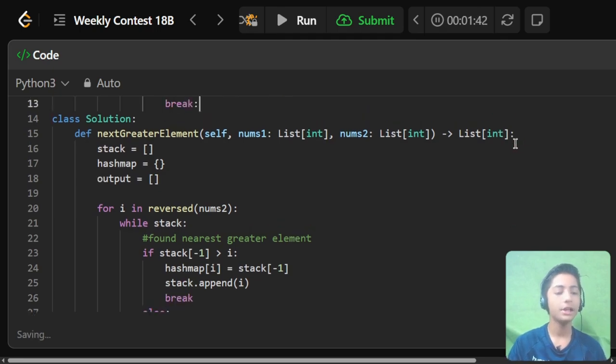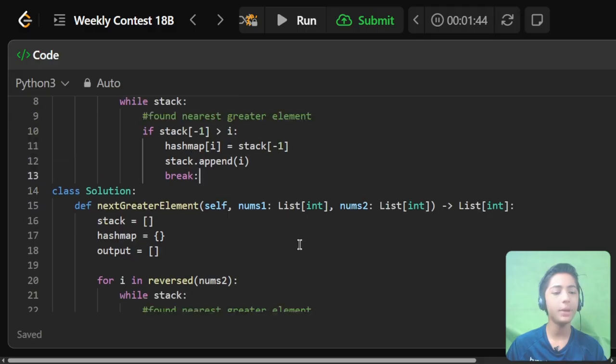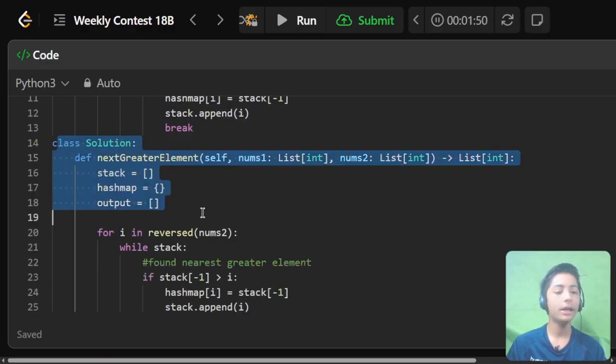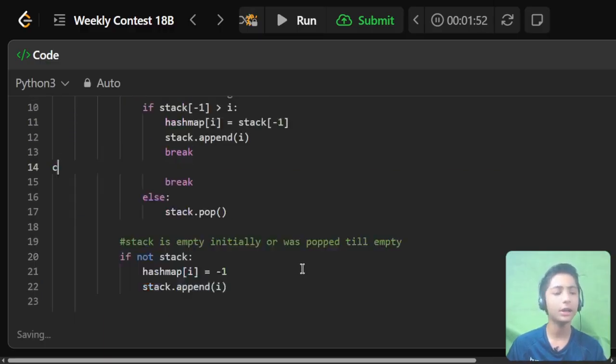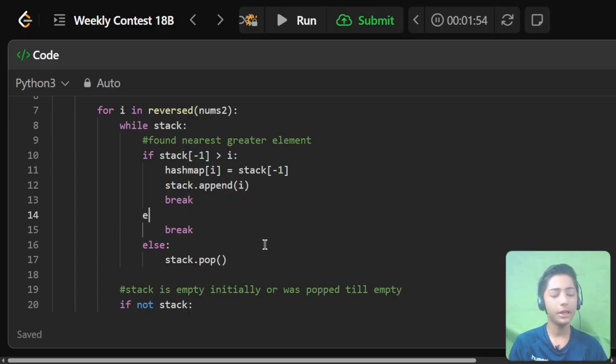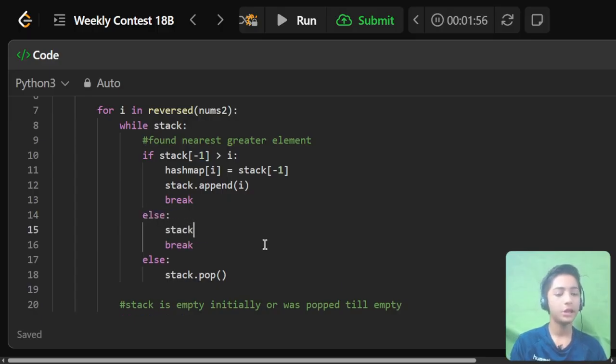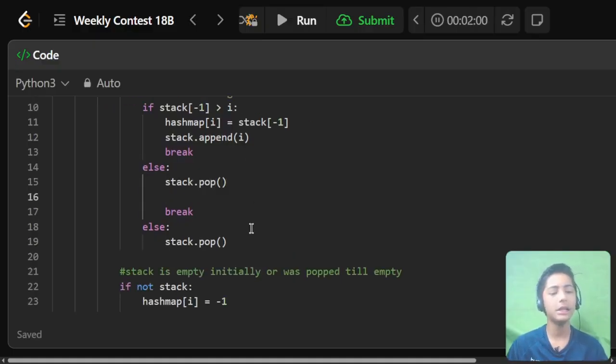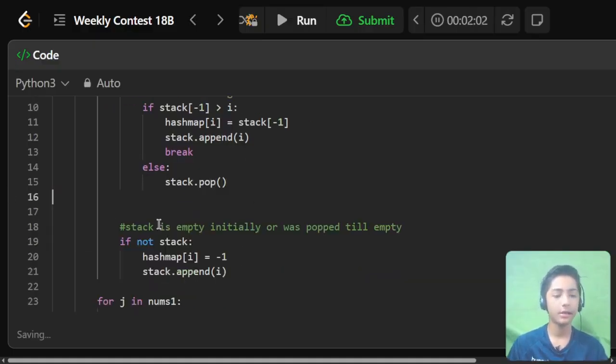Perfect. Define a break statement, and in the break statement do not define any semicolon. The break statement will pause the loop. Okay, now define an else statement: stack.pop. The pop method will delete the elements from the stack.